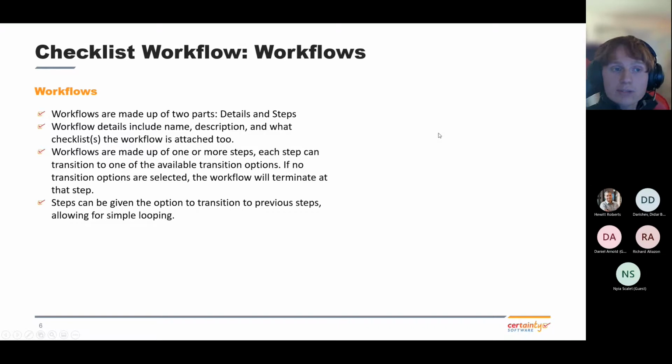The second part of workflow is the workflows themselves. Workflows are made up of two parts, details and steps. Workflow details include the name, description, and what checklists the workflow is attached to. Importantly here, one workflow can be attached to multiple checklists, and one checklist can actually be attached to multiple workflows. When a user is starting a new checklist that has workflows as an optional attachment to them, they will be able to choose which workflow they want to be slotted into when they start the checklist. So this could potentially be used to create multiple workflows for the same checklist, but perhaps different sites need to handle different workflows.